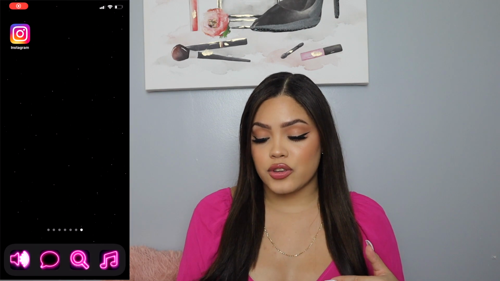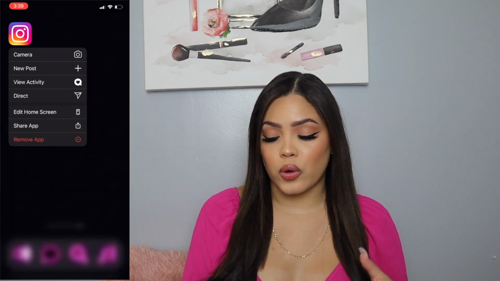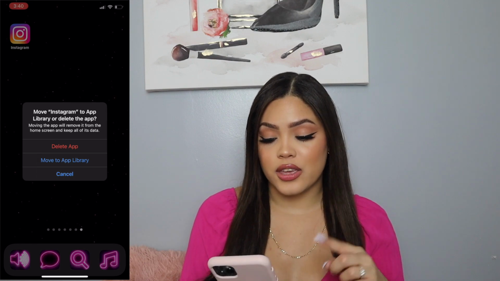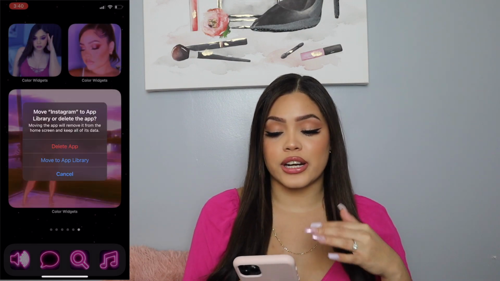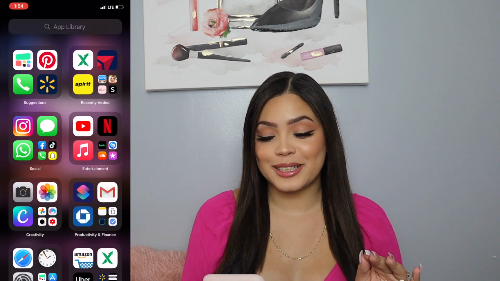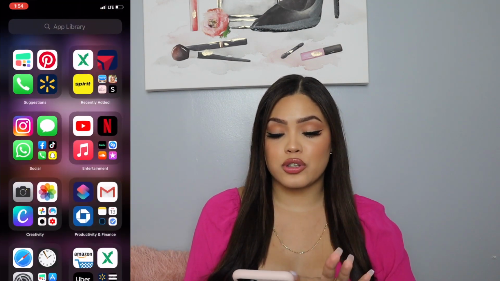If you still use the app but you don't want to delete it because you use it once in a while, or you just have it there because it's a necessity, you can just hold onto the app and click the minus button, and it will go into your library, which is at the very end of your home screen. All of your apps will be there. You don't have to worry. Instead of delete the app, you'll press move to my library.